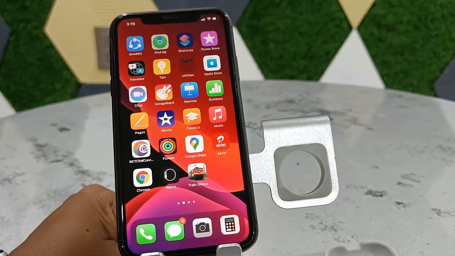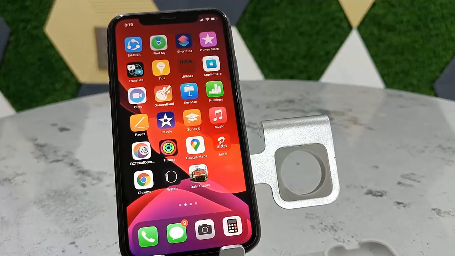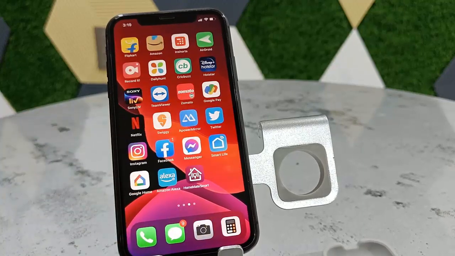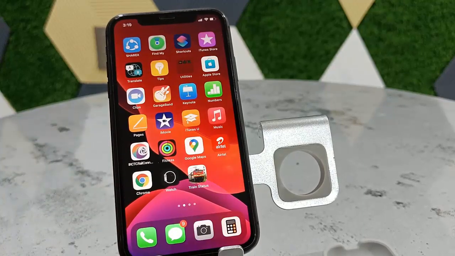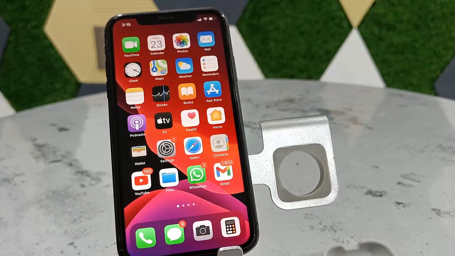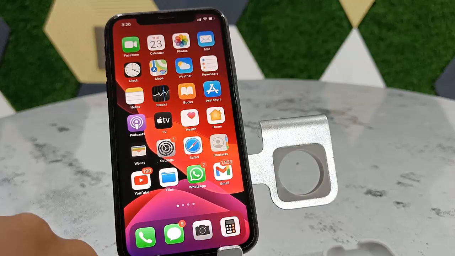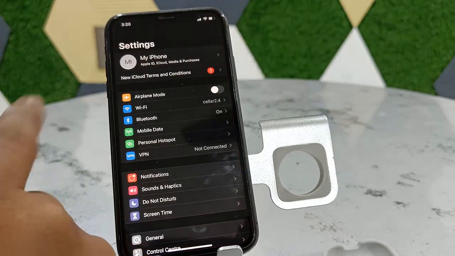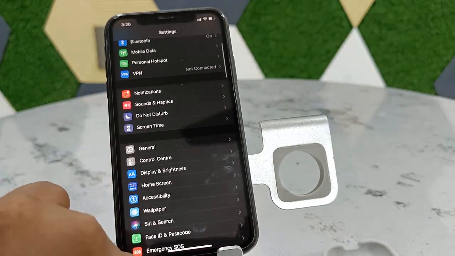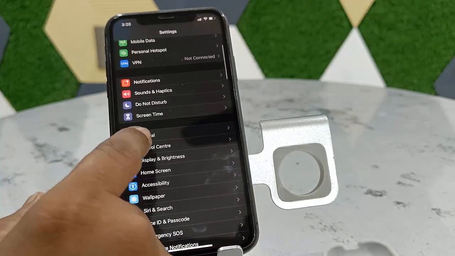I'm MJ. Finally, after a long wait, Apple has released the latest version, that is iOS 15 for iPhone and iPad. So let's see how to update. The first thing is you need to charge your phone up to 50% and use a good Wi-Fi and data connection, okay? And after this, just go to Settings and then tap on General.